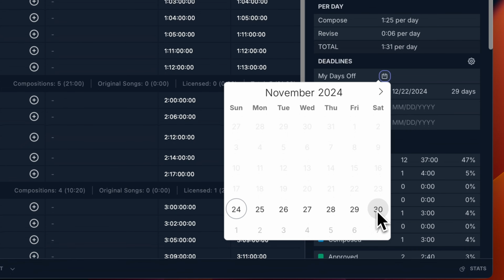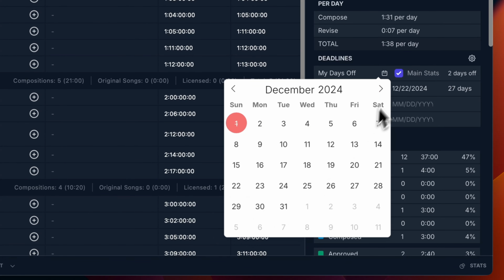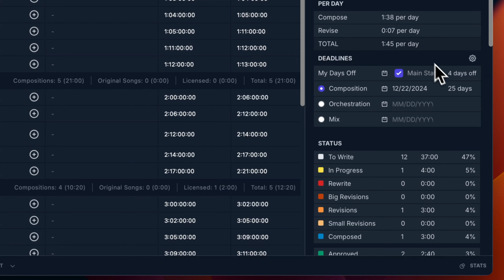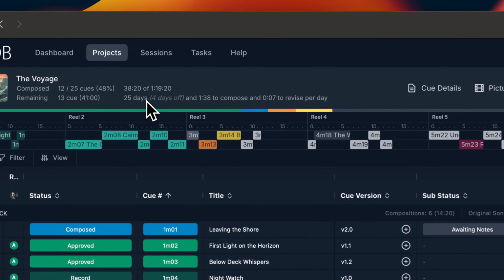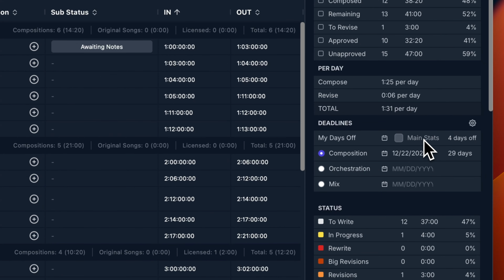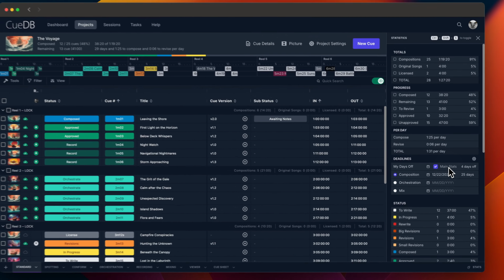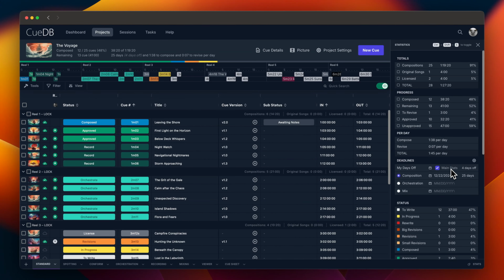Let's also take some weekends off, because we don't want to work weekends. This will immediately and automatically subtract 4 days from our totals. We now need to write 1 minute 38 seconds per day and revise 7 seconds per day. Still not too bad. Only you can see your days off, but if you want to hide them from the main stats, uncheck the main stats checkbox.